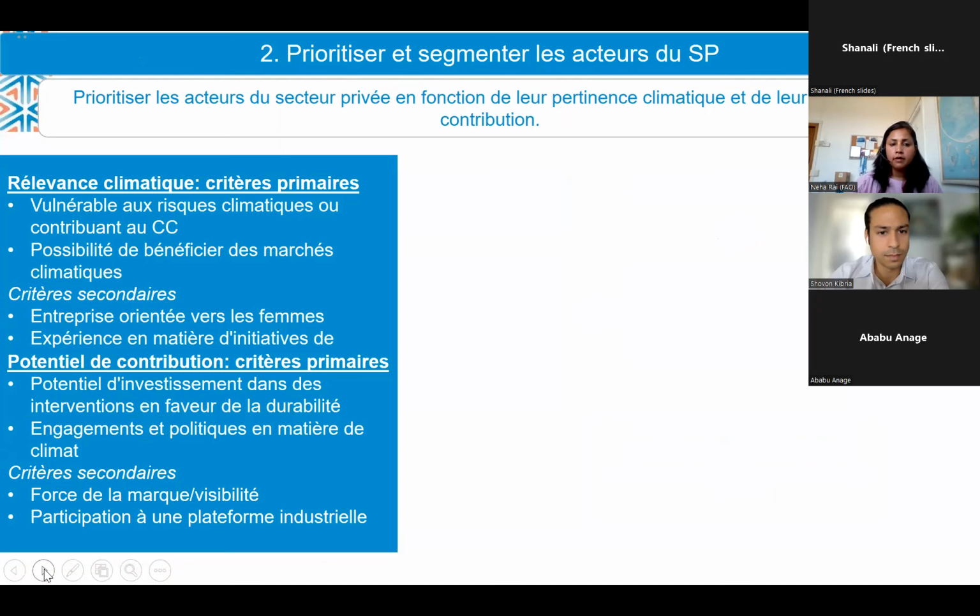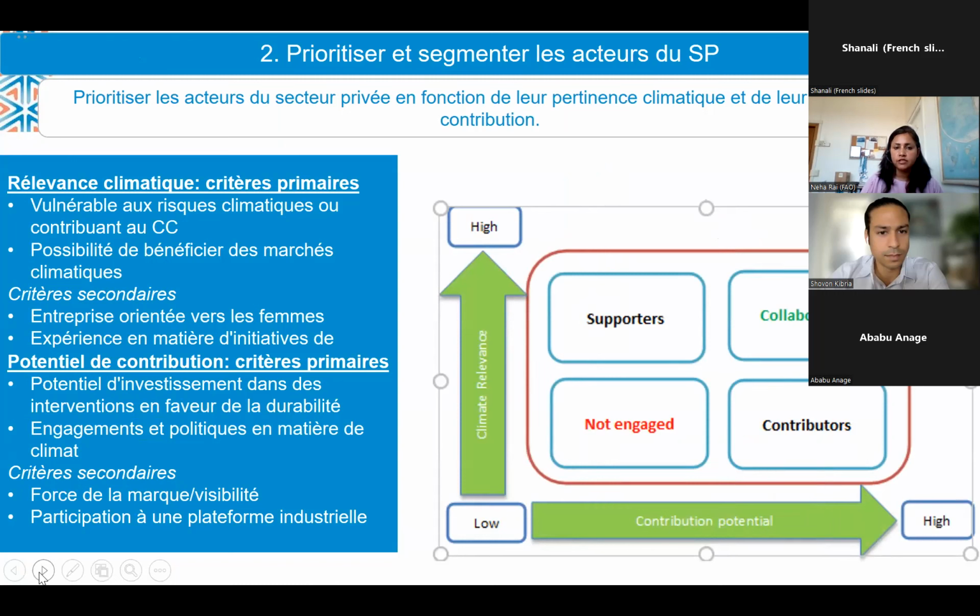Now, the second step, after we have created that list, is to prioritize the private sector actors. In this methodology, we try to bring in a scoring process to help with that. This will help in maximizing private sector efficiency so that we can focus our limited resources on partners that are likely to engage significantly and for a sustained period. So companies that are hugely affected by climate change or contributing to climate change, or which have a high ability to contribute to climate action or invest in climate action, would score high in this process.